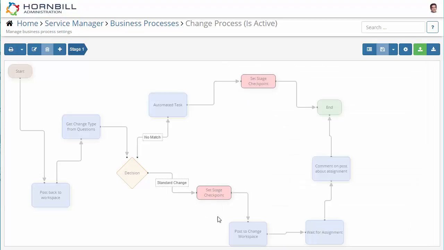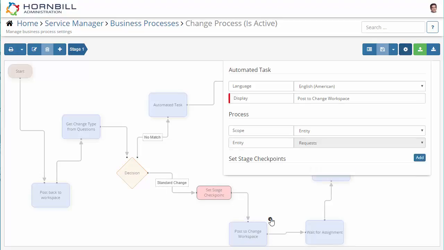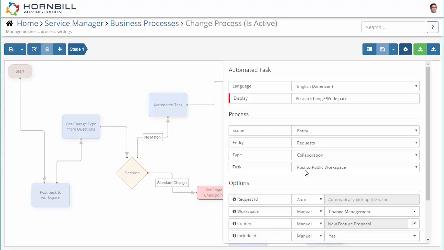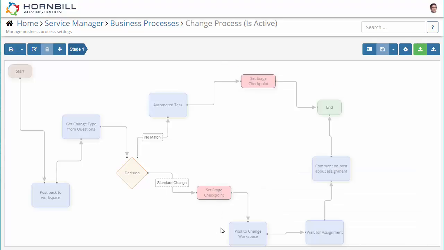Our next option down here is our post change to workspace. So now we're going to look at the configuration for adding this to a particular public workspace. So this is where we wanted to add that entry to the change management workspace. And there's the text and context that we can add as part of that.